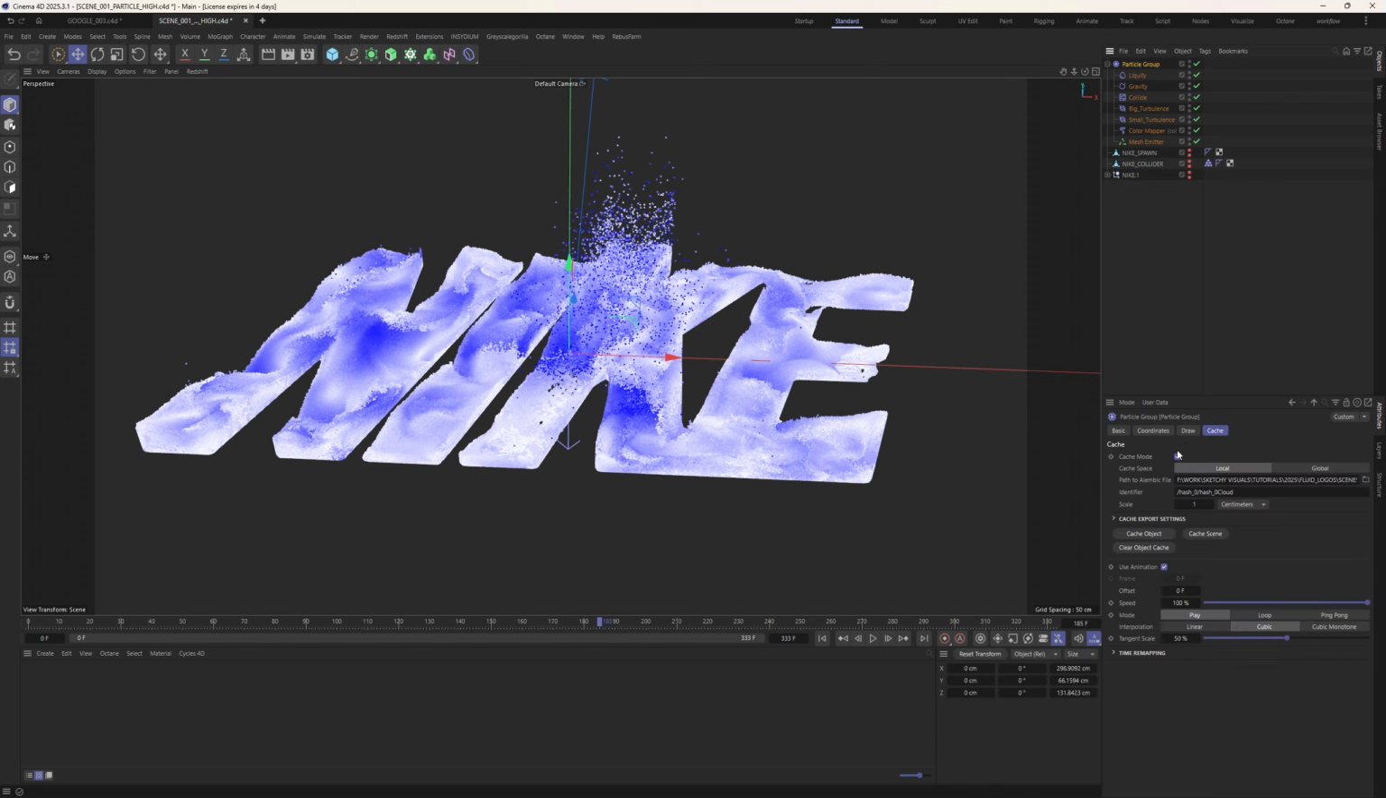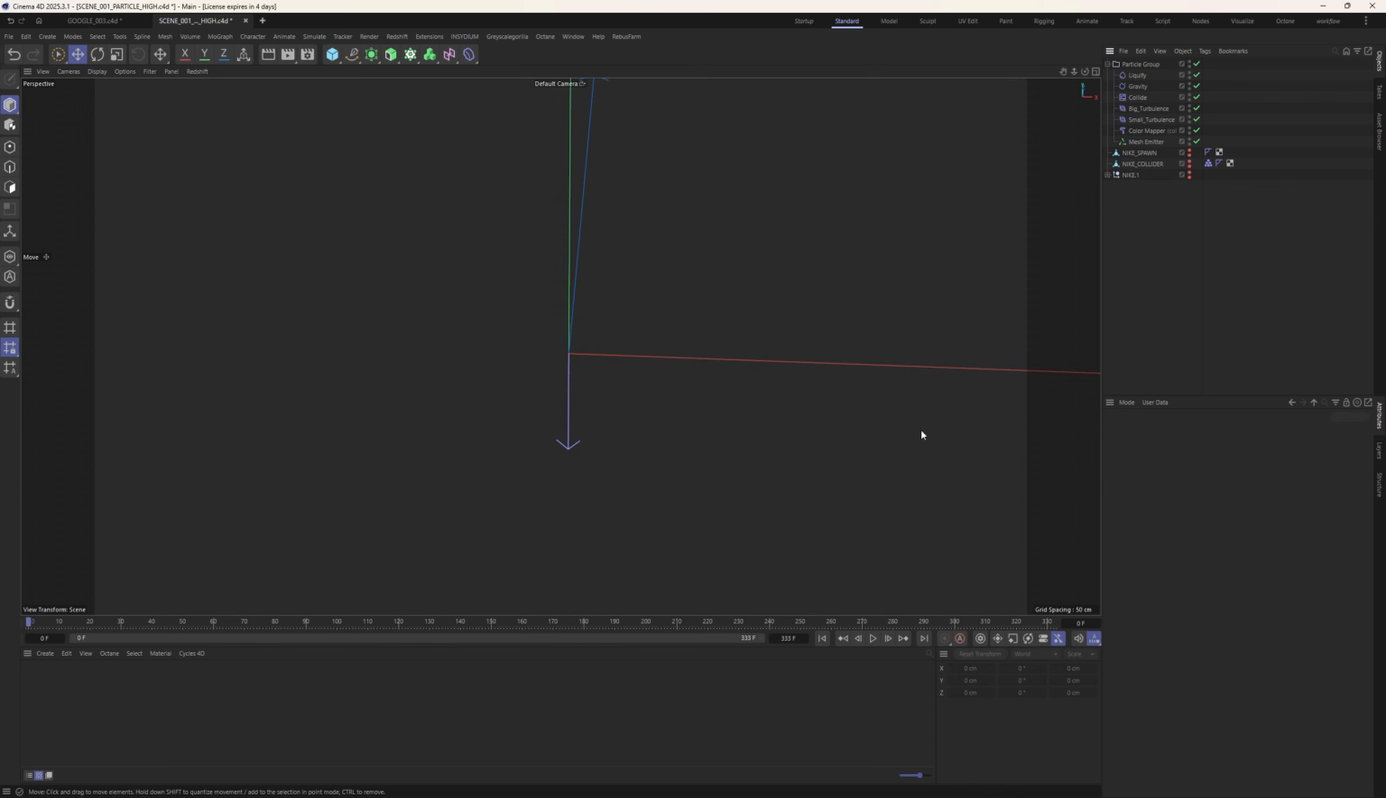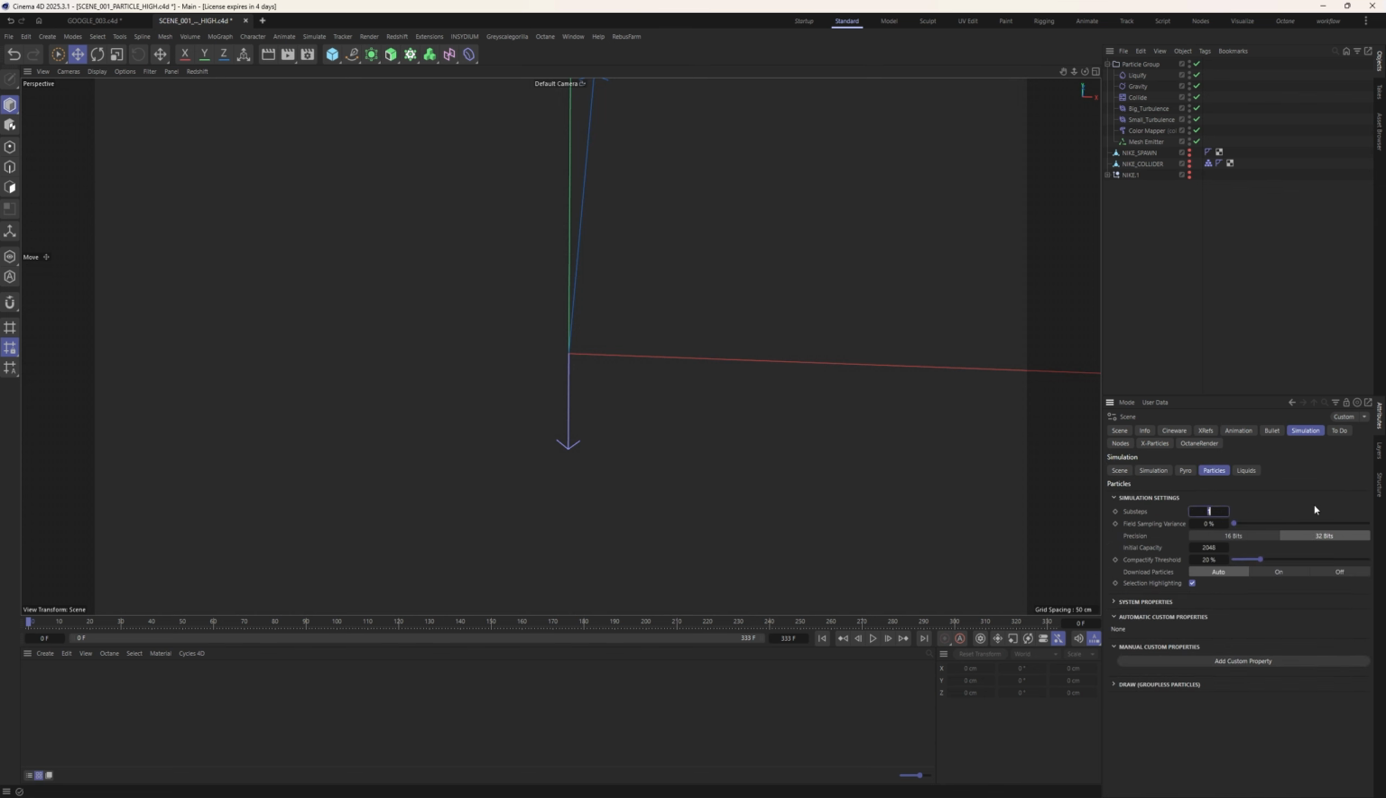But we're going to go over a couple of things. If I take off the cache, we come back to frame 0. I do Control D here. We go to Particles, Substeps. Bring this up to something like 5. That's immediately going to add more calculations between each frame and make everything smoother. That's going to get rid of a lot of that.